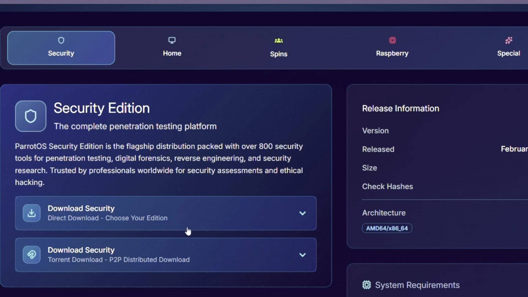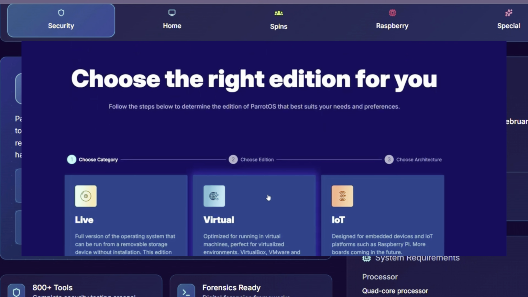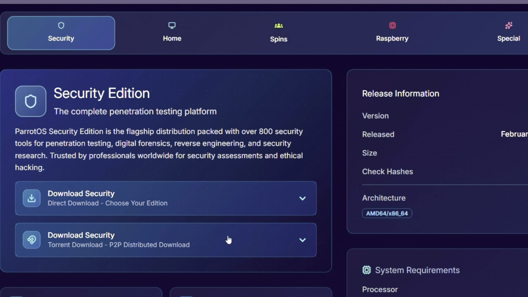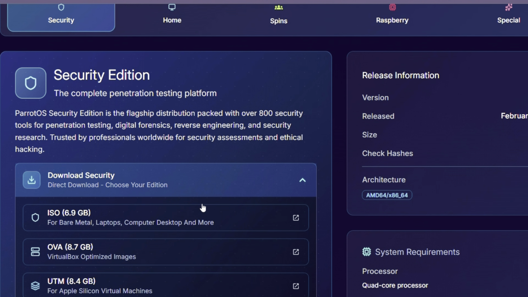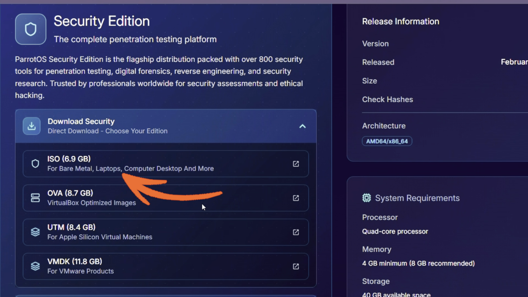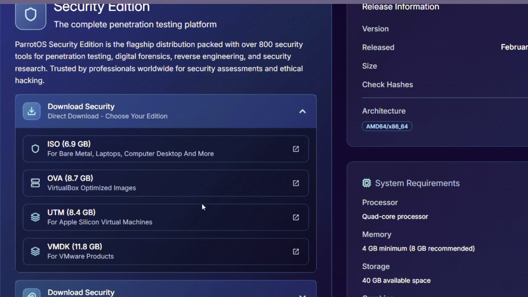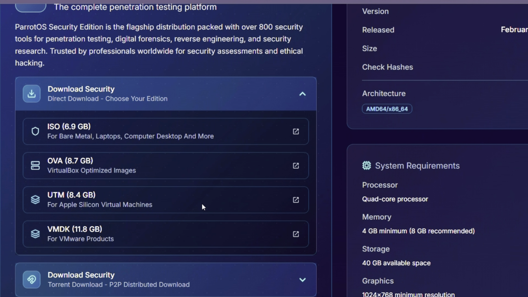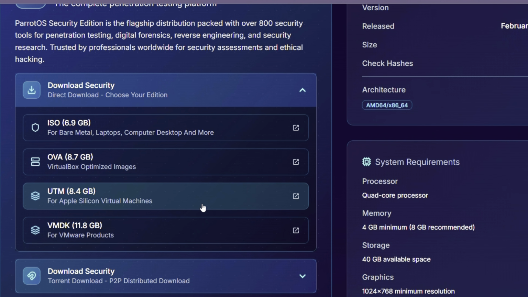So right now you see the new updated website. It looks a little different than before. Once you get to the home page, you're going to want to click on the tab that says Security, and you're going to want to download the Security option right here. And then you're going to want to do the ISO. You're going to do that one at the top, and once you pick that, it should start the download.